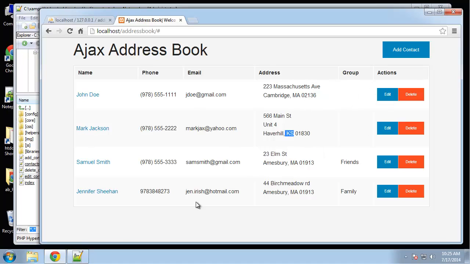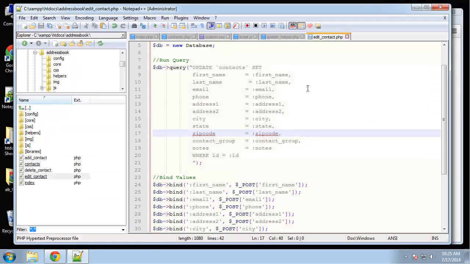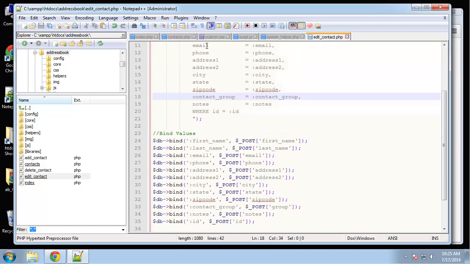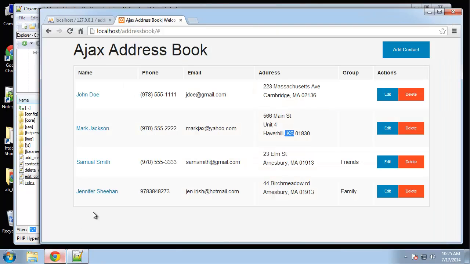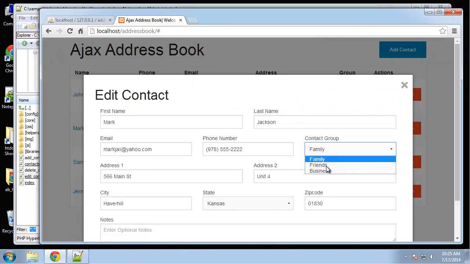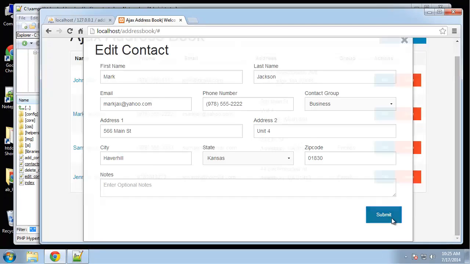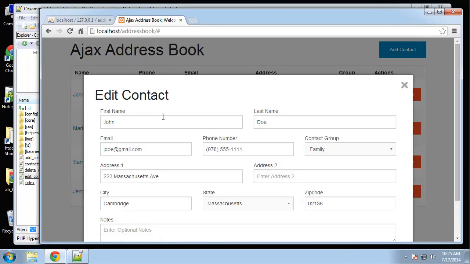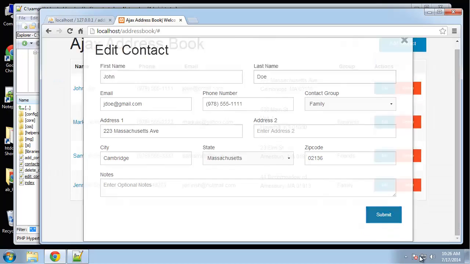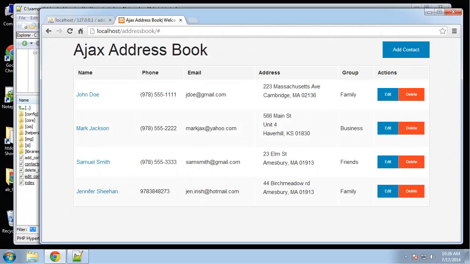Alright, the group is not getting saved for some reason. So let's see, contact group, down here. Oh, okay. In our post variable we have group, where it should be contact group. Alright, so let's try that again. Let's reload and change Mark back to business, submit, and this business. John Doe, family, save, family.